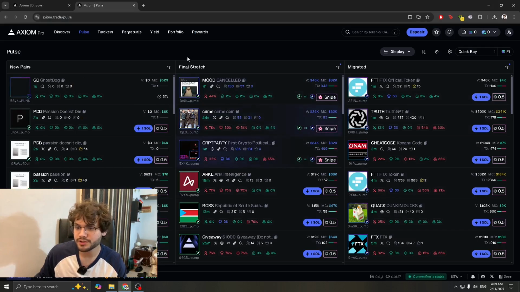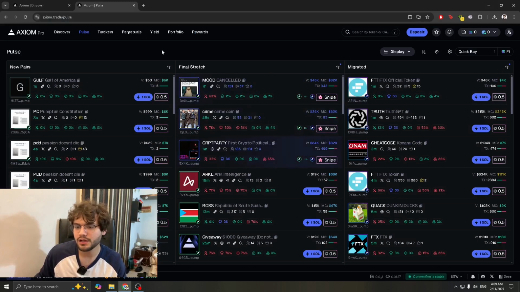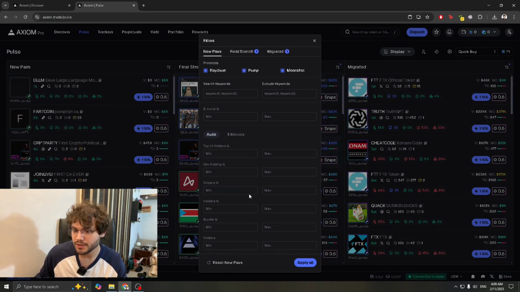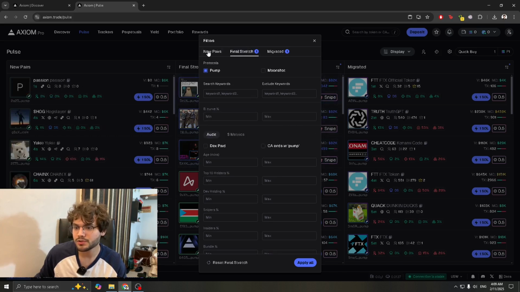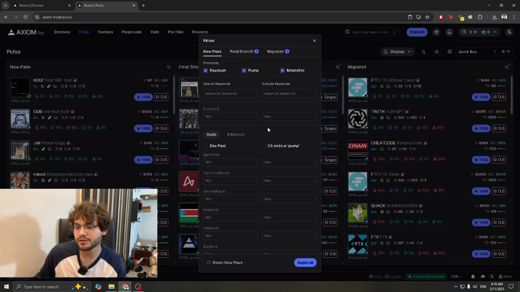There are also filters here, 1, 2, 3, for all three sections. We can go here. So there's the market cap, there's bundle percentage, and so on. You can just apply all here. You don't need to go to each section separately. You can just switch from here. So that's another good feature. We have already covered this in another video, so you can go ahead and watch that as well.